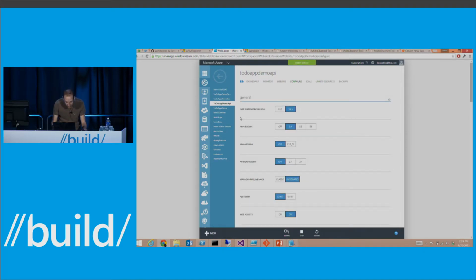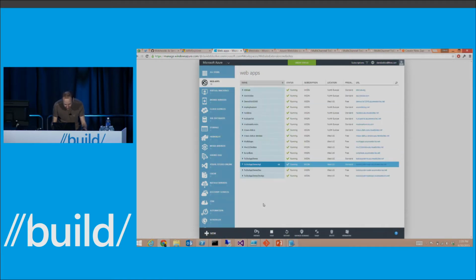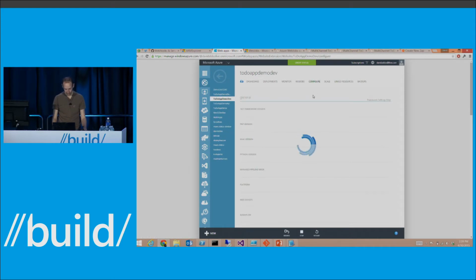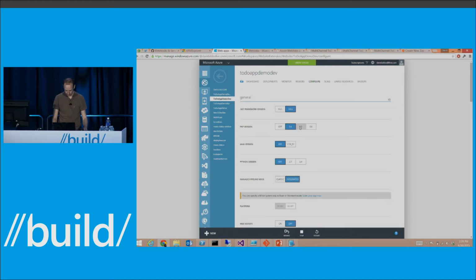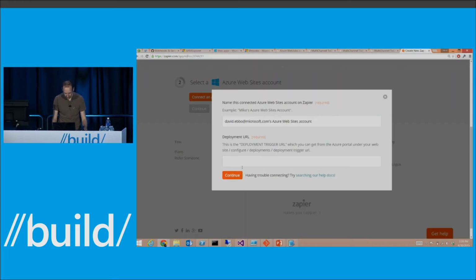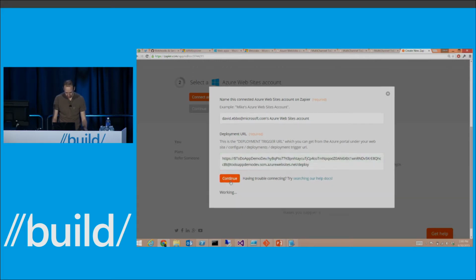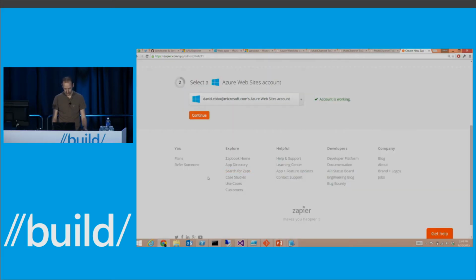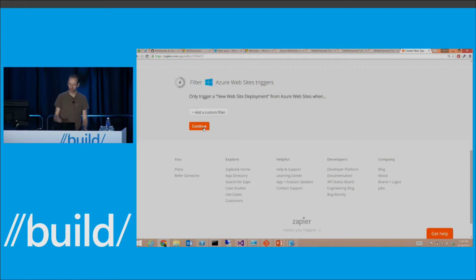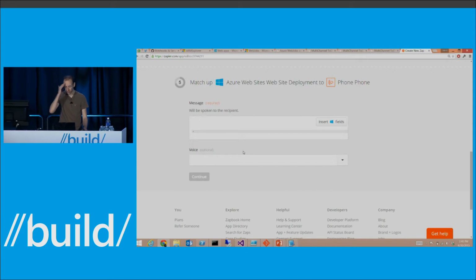Actually, I meant, sorry, let me make sure I grab the right side so I don't mess up. Yes, let's grab this one. Okay, and I'll grab this URL here and paste it into here. Okay, and once it's done, I'll say, yes, you'll give me a phone call. Here I can put filters to say I only want this to happen when it's a failure or a success or a bunch of other conditions.